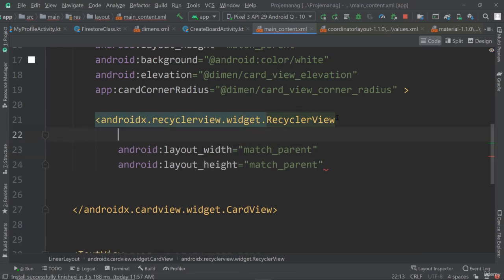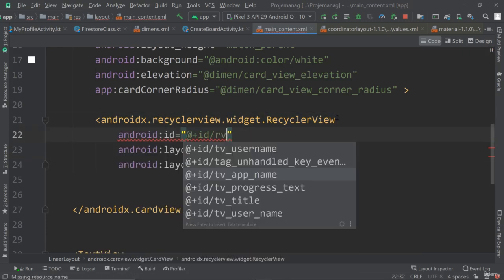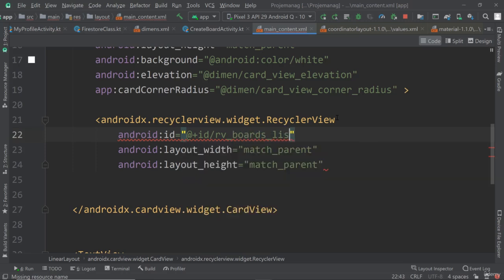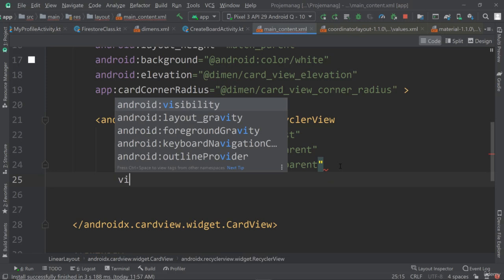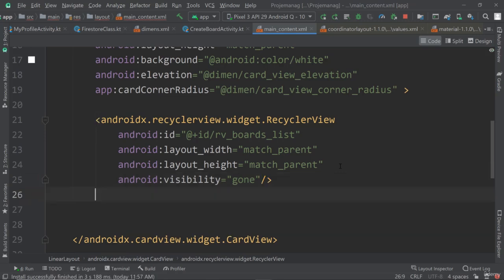Now this one is going to get an ID so that I can communicate with it, and I will use rv_boards_list here. So this will be the name, rv standing for recycler view, and this will be the boards list. And then finally, I'm going to set the visibility to gone for now. Okay, so it should be invisible at the beginning.